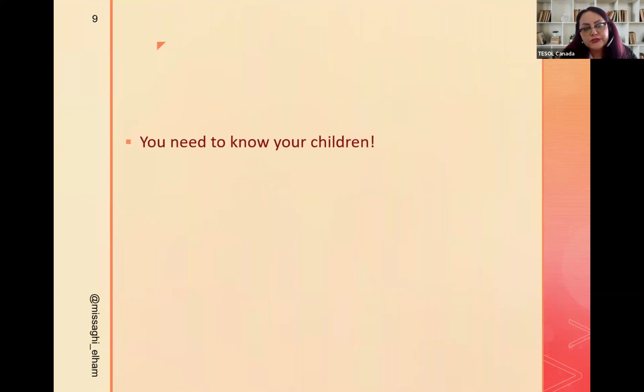There are some rules that we should always remember for students, especially young learners. Number 1, you need to know them. By knowing them, you need to know their names. You need to know their interests, hobbies, what they like, even what color they like.